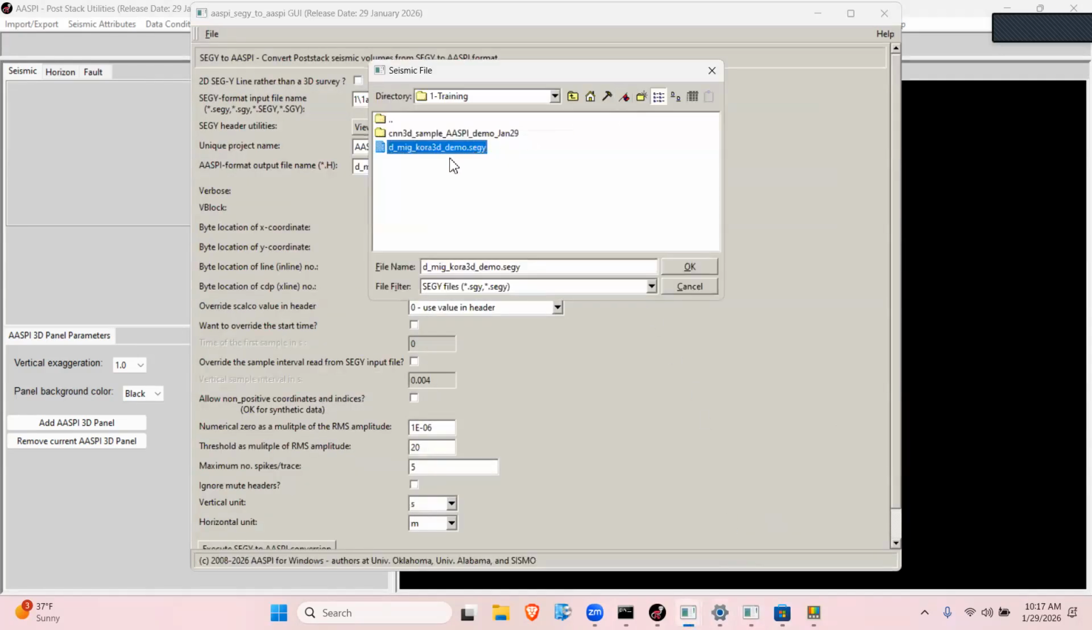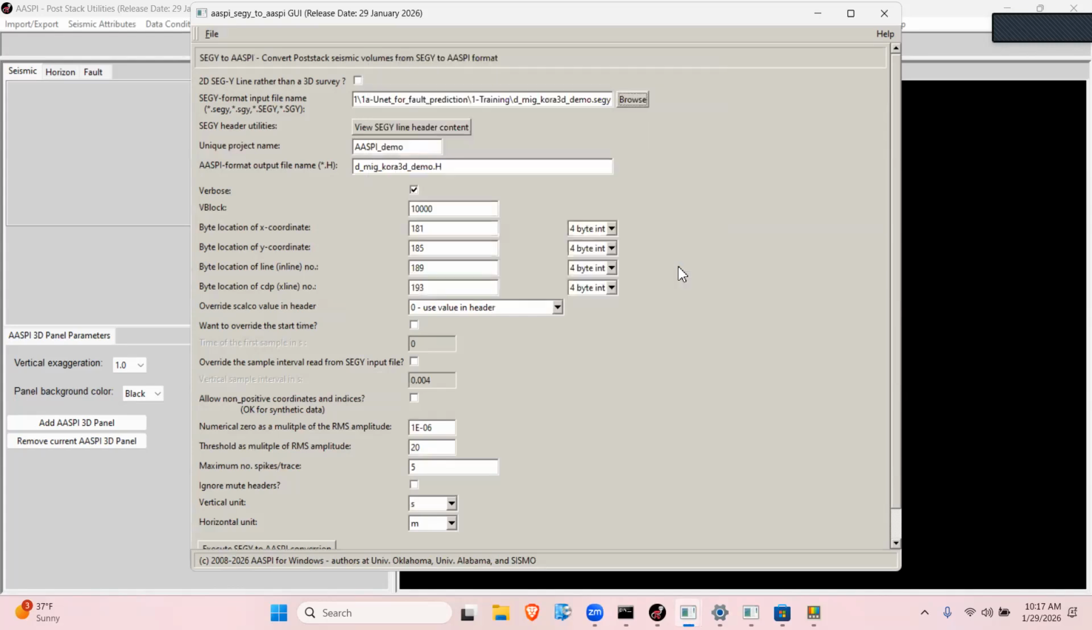So I'm going to select Cora. How do you select Cora? Unet for fault prediction, training, and then you have demigrated Cora 3D. Okay, you click OK. Oh, I forgot that we changed seismic. We need to remove the faults and reload the faults after we load Cora. Yes.